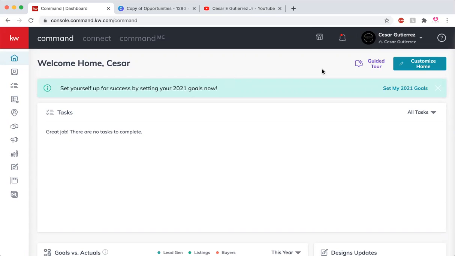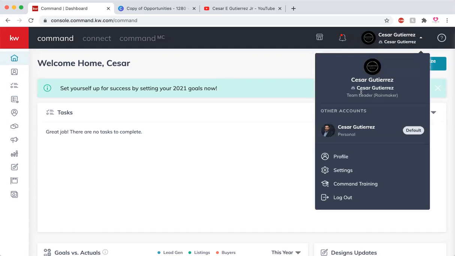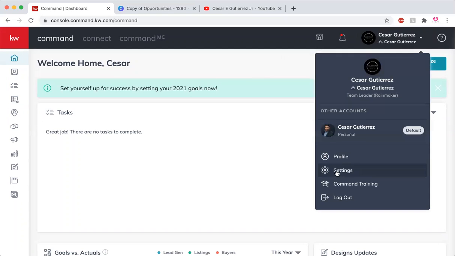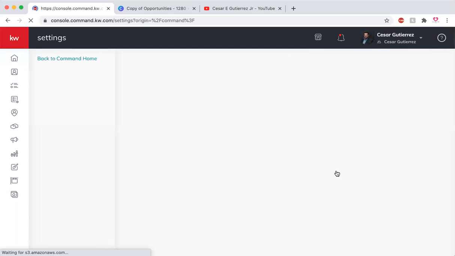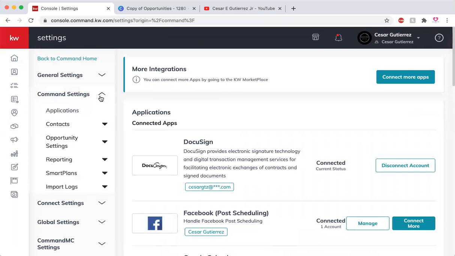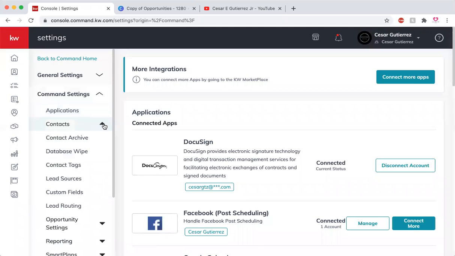So the first thing you want to do is go into your team account. Make sure you're in the team account. Once you're there, you're going to want to click on settings. And once on settings, click on command settings and click on contacts. So here on contacts, you're gonna click on lead routing.